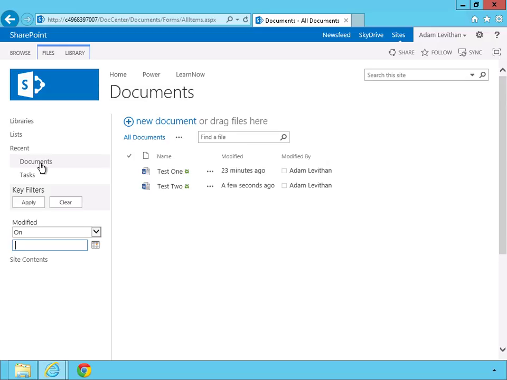If I had more metadata, you'd be able to see it. We could also apply key filters and do other date and column filtering that's pre-set up within a Document Center library. Another major benefit of SharePoint 2013 is that you're able to sync a specific document library or the entire site. Let me show you quickly what that looks like.